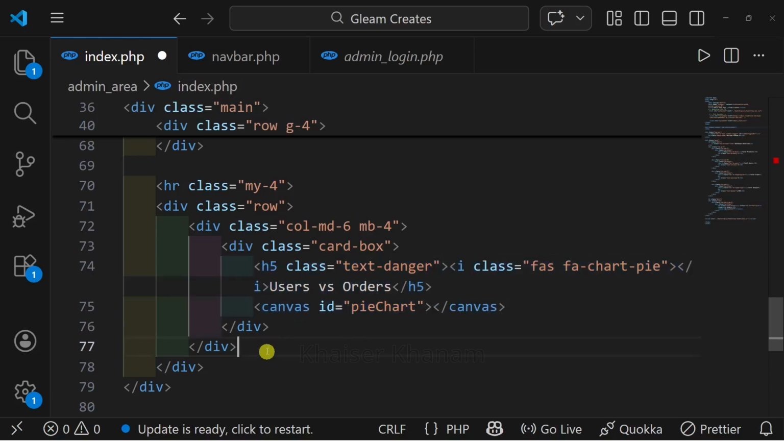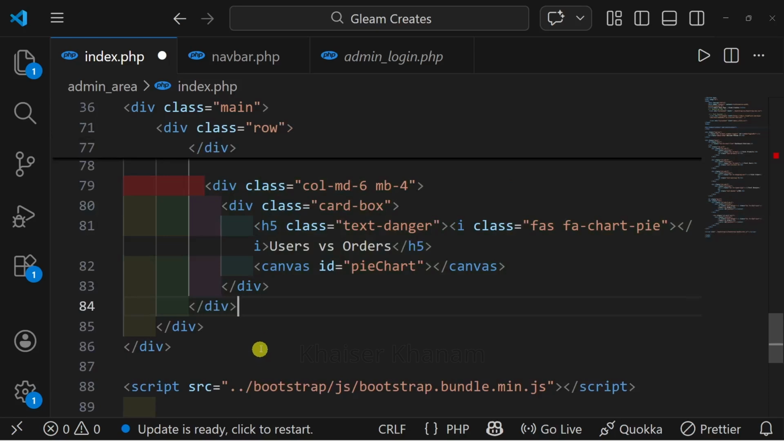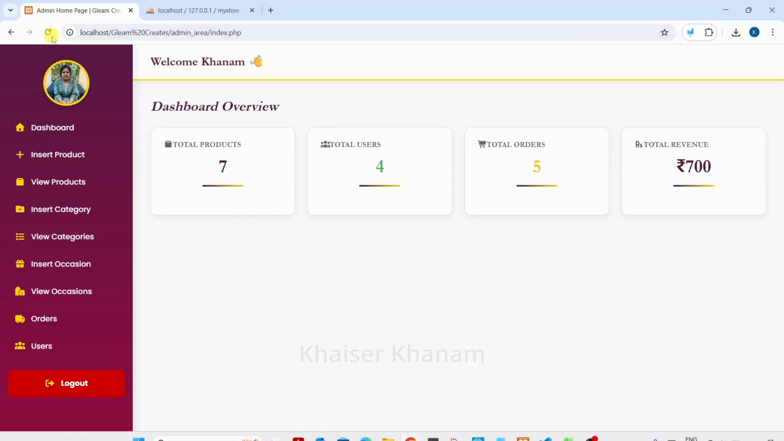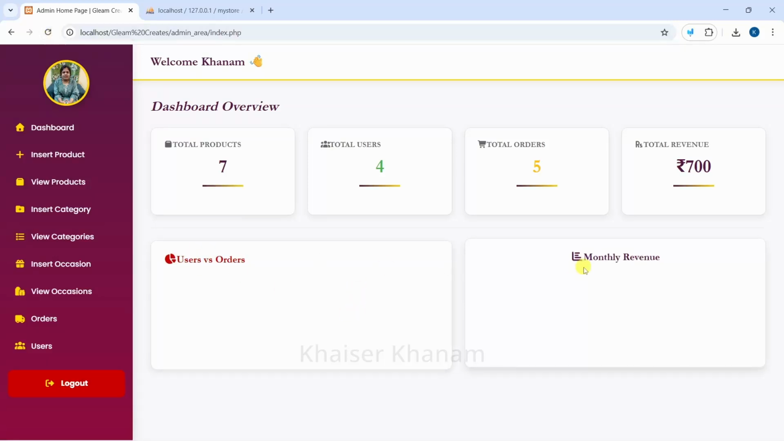Now, same div container, I'm just going to copy. And below this, I'm just going to paste. Here, I will give the class as text center. Here, instead of pie, I will be giving bar chart. Inside the bar chart, I just want to display monthly revenue. And ID, I'm just going to give bar chart. Save this, come to project, refresh once, you can see in this way containers will be displayed. This pie chart will be for comparing users and orders, and this bar chart will be for displaying monthly revenue.